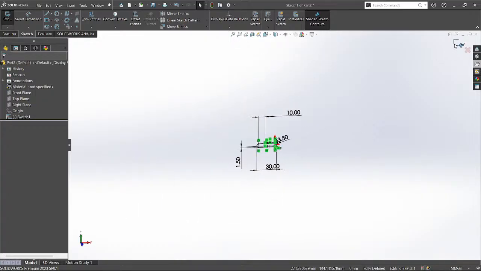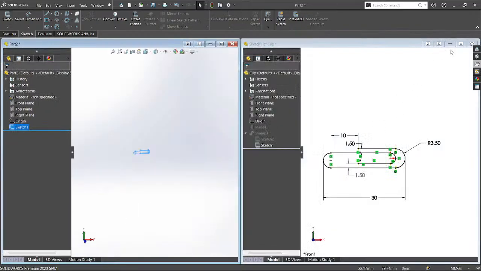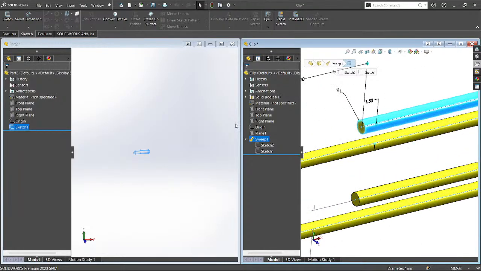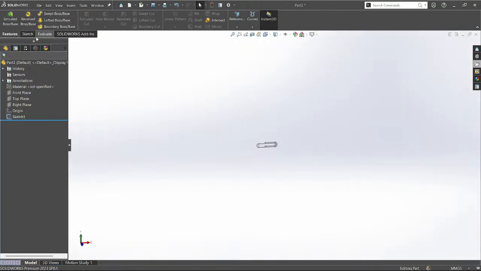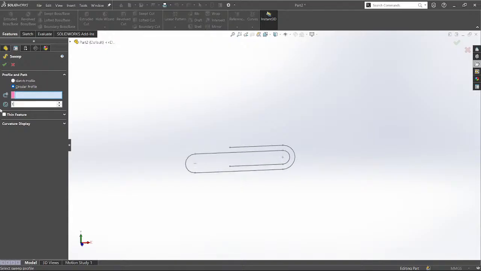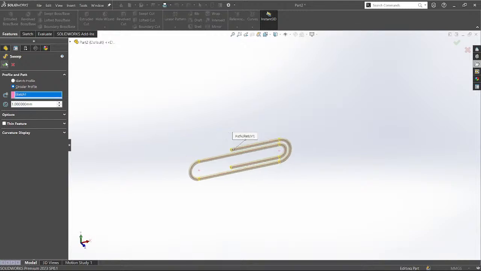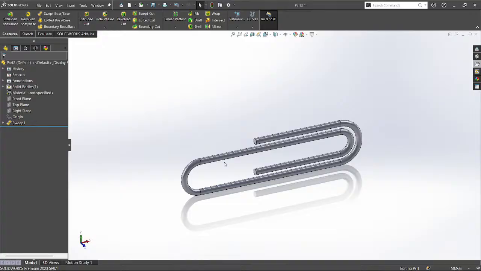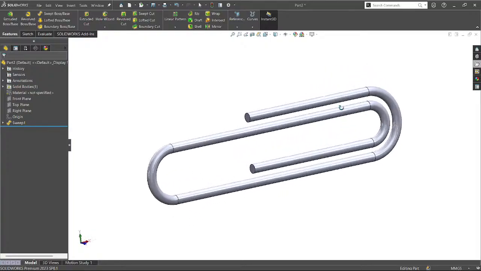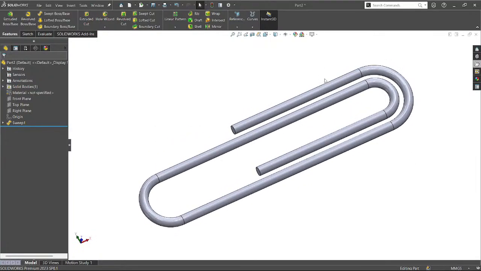So once you're done with this, you can simply exit the sketch and just see the diameter of this as exactly 1. So I'll do the same. I can just go to sweep here. I would like to go with the circular, and I'll define 1 mm as the diameter. I'll just select the sketch and click OK. In short, your clip is ready, right? It's pretty easy, but you need to remember the dimensions.